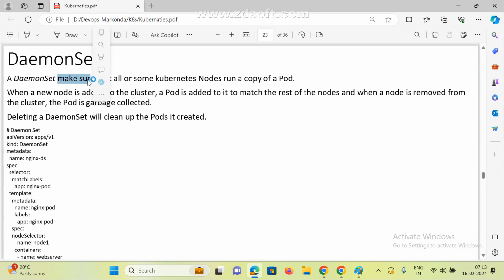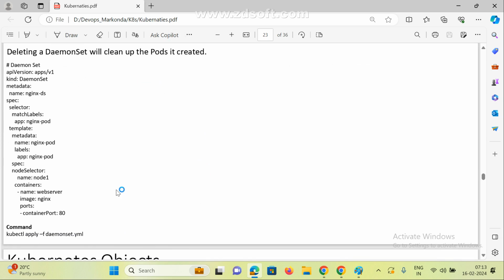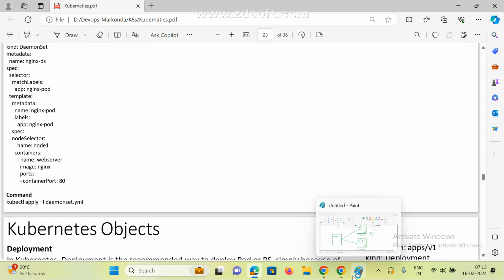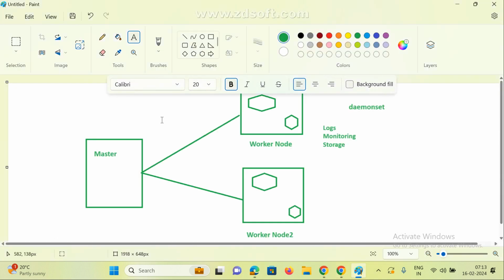DaemonSet makes sure all or some Kubernetes nodes run a copy of a pod. Every worker node is running one copy of the pod. So when a new node is added to the cluster, a pod is added to it to match the rest of the nodes. When a node is removed from the cluster, the pod goes to the garbage collector. That is the behavior of the DaemonSet object. I hope you got it, right?